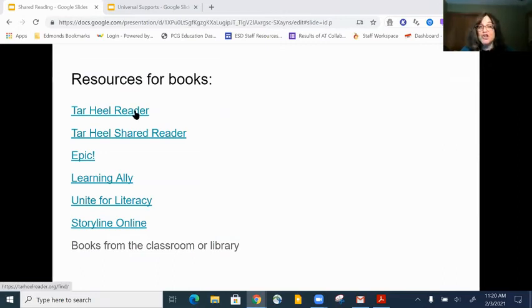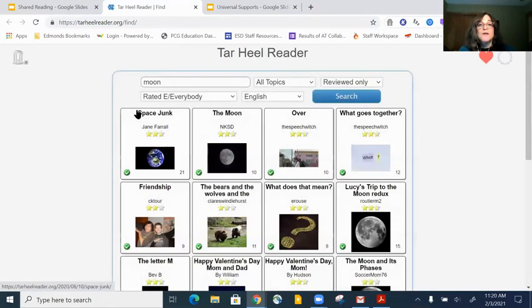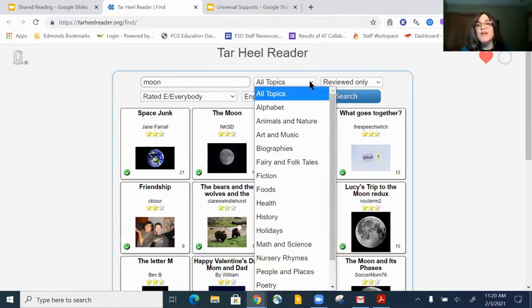So Tar Heel Reader, that link takes you right to Tar Heel Reader. And so you can go in here and you can search for anything. Say your class is studying the cycles of the moon, you can type in moon and you'll see the moon stories that come up. But you can also go in here and look at all topics. So if you're in preschool and you want to bring up some nursery rhymes, or fairy tales or folk tales or holidays, there's books about everything.